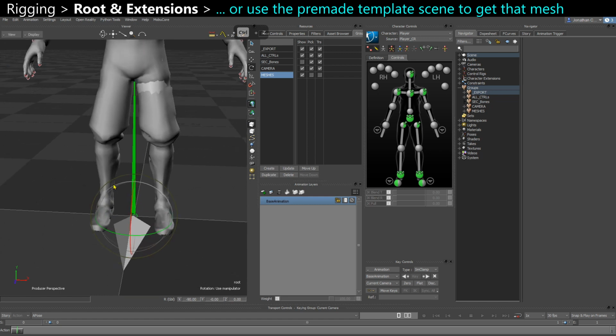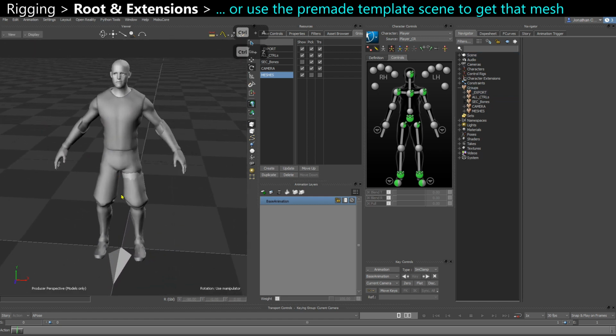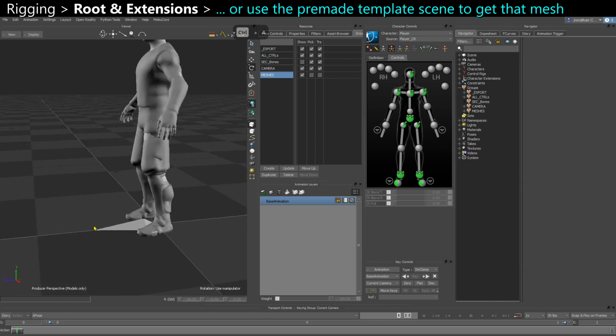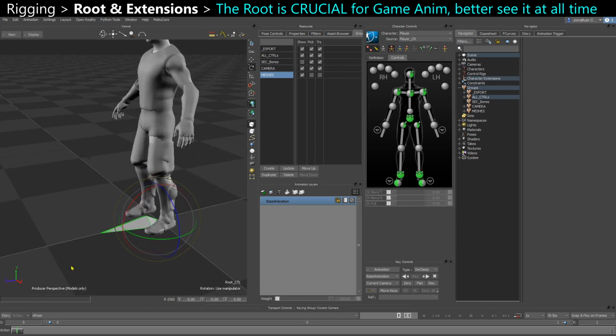And also because it's a mesh, even if I cycle through and I hide my bones and my markers, I still see the mesh. So the root is so important when you animate for games to see the displacement, the rotation of the character, that I prefer to see it at all time.